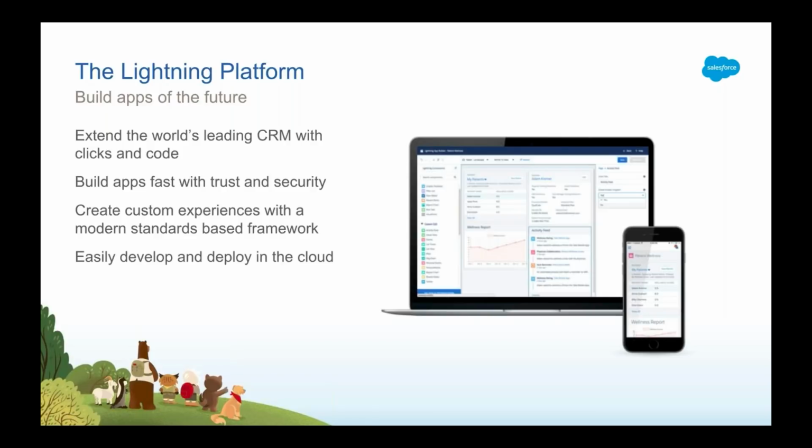Applications built on the Lightning Platform use the same infrastructure as Salesforce and also get the trust and security Salesforce is known for. You can also use the same tools that Salesforce uses to create applications, including Lightning Web Components, which is the latest programming model. Finally, it's easy to deploy your apps to your users as they're both already on the cloud.